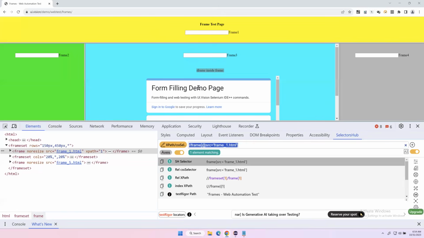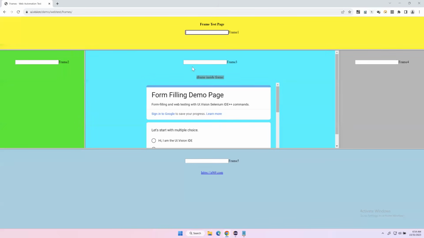Now I'll show you something else. On the same web page, I have other frames. Now my requirement is, I have already switched to the first frame and have interacted with this input box element. From there, I want to switch to frame 2. Here also I can enter some value. How to do this?